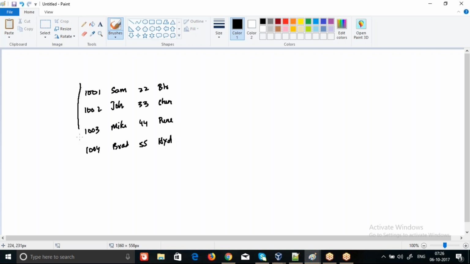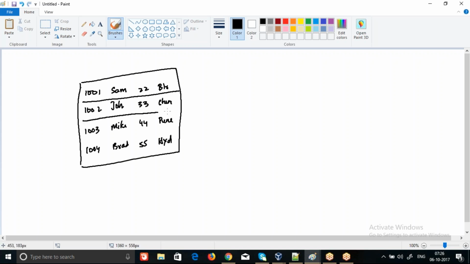So this is our collection. This is the first element of the collection. This is the second element of the collection. This is the third element of the collection. Just like we can treat it as a table.